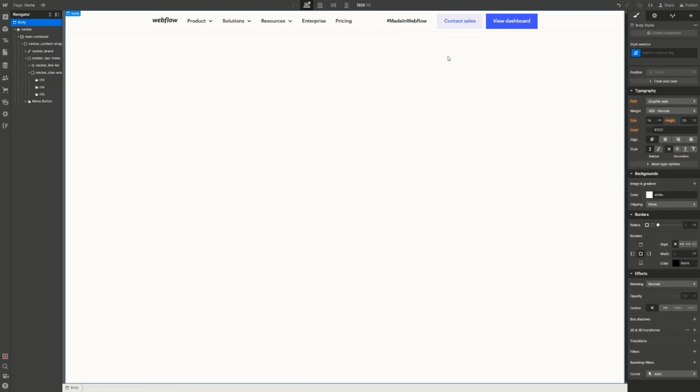And that's it. Let's preview it, and it's working just fine. Yeah, on all three CTAs. Now let's move to the drop downs and to nav links.